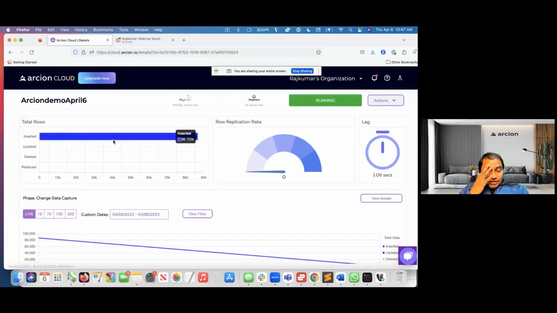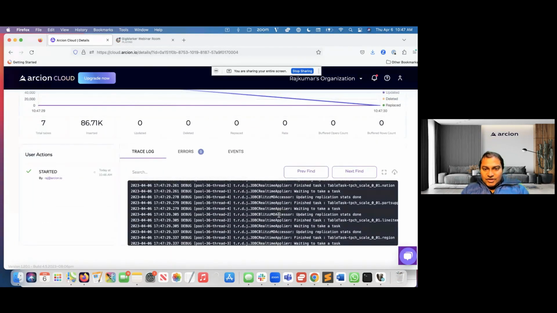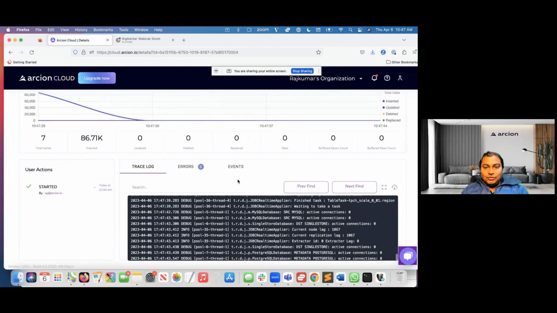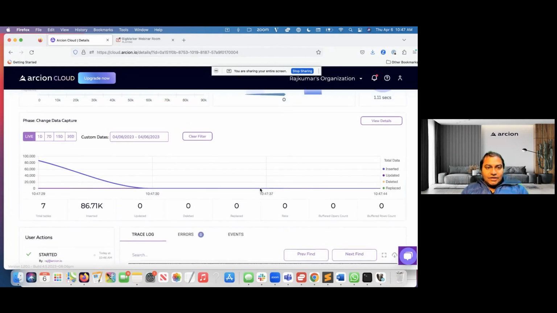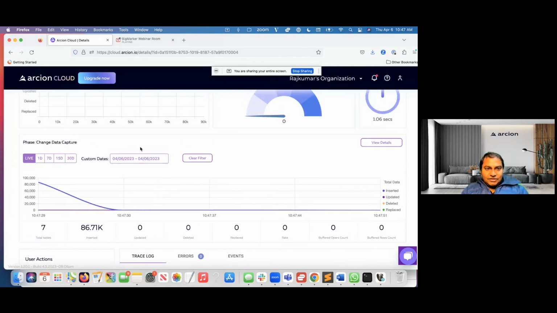And we have all the information in the main dashboard, along with the streaming of the actual trace log. In this case, we don't have any errors, but in case you have errors, all of them are going to show up here, and you can also use this to debug. So as you can see here, so far we have copied all the 7 tables, we've created them, and moved all the data. It's in change data capture mode.